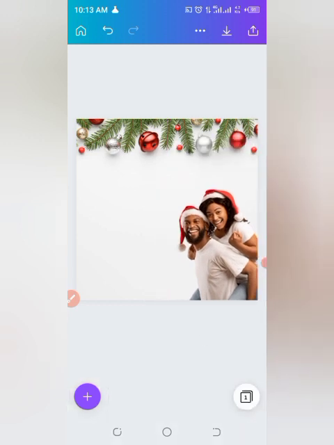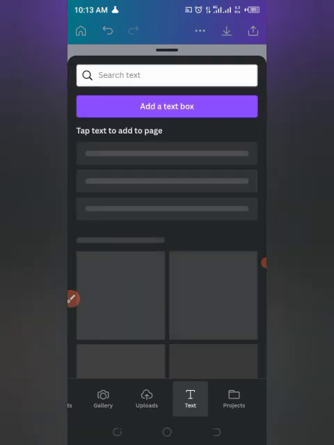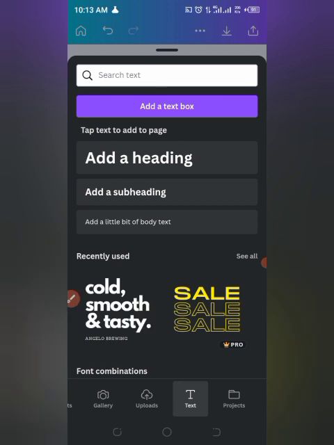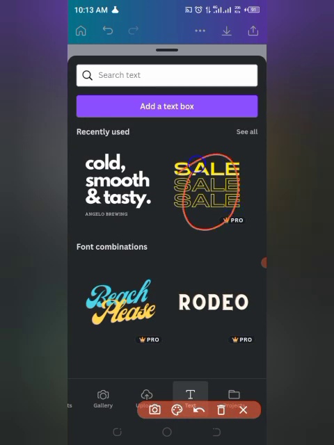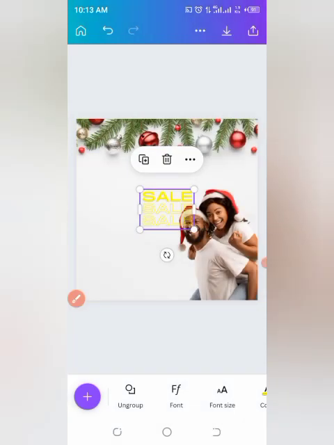That is it. The next thing I'll be doing now is adding my text. I'll go to text, click the plus icon there, go to text, and we're using this cell. This one here, cell. That's what I'm using. So I'll click on cell, and then here it is.